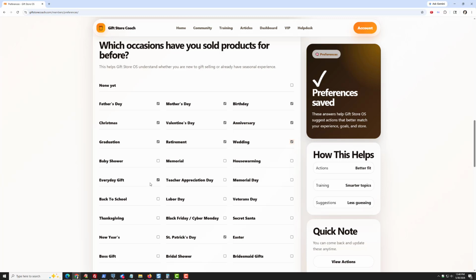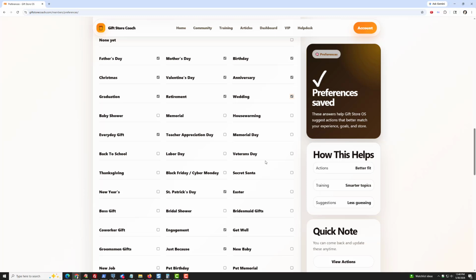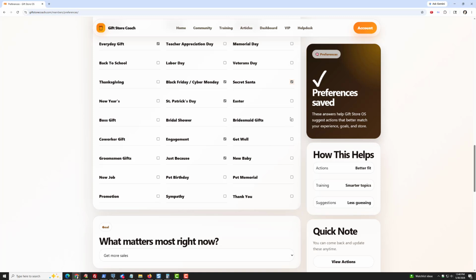Memorial, housewarming, everyday gifts. Yeah. Teacher appreciation. No. Memorial Day. No. Back to school. No. Labor Day, Veterans Day, Thanksgiving, Black Friday. Oh yes, that. Secret Santa is actually a really good one too. New Year's, St. Patrick's Day, Easter, boss gifts. Not a bad one. Bridesmaids gifts. That's a huge one. Bridal shower is actually huge too. Engagement, definitely. Get well. Groomsmen, yeah. Just because. New babies are huge. That's a wicked market. New job, pet birthday, pet memorial, promotion, sympathy, thank you.